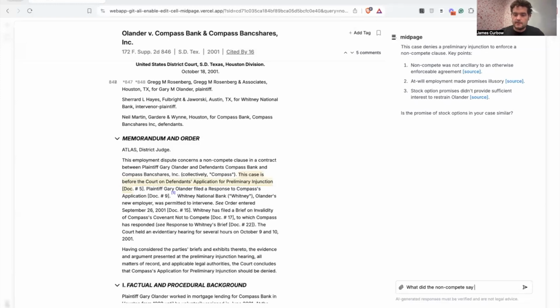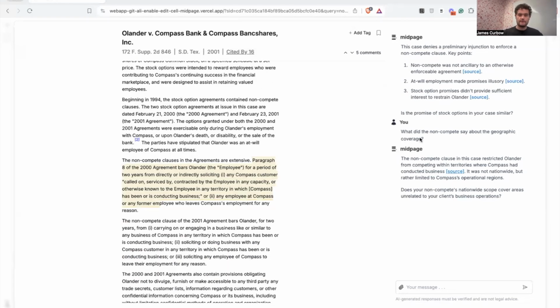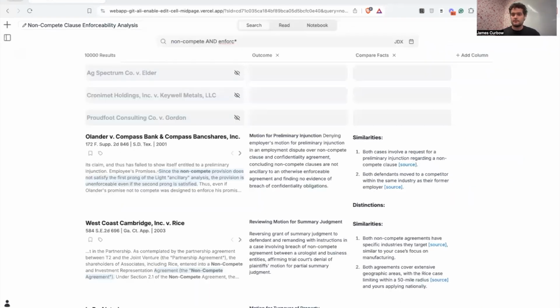What did the non-compete say about the geographic coverage? And it will generate an answer again, and it will have these source links that are hyperlinked, and I can scroll around that way. So let's just go and build out what we call the grid.